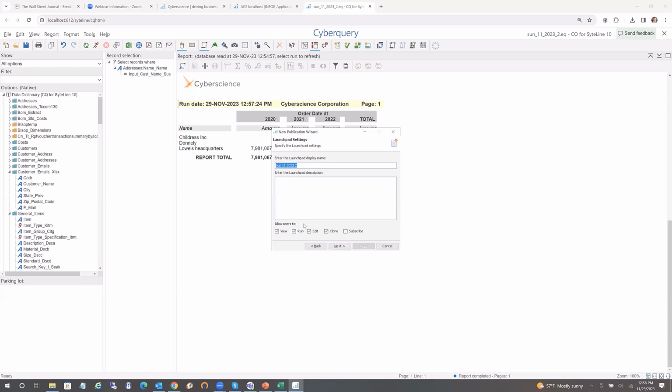We'll leave it that goofy name. We'll let people view it, run it. We're not going to let them edit it. We're not going to let them clone it. I'll say next. Default format is HTML5. We'll go with that. And we'll say, I think we don't need to schedule. We could go through the same dialogue we went through in scheduling, but I'm not going to do that now. Let's say done, and we're finished.